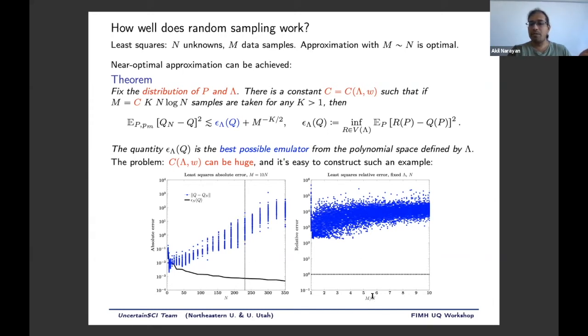If I just increase the number of samples, you can still see that increasing the number of samples doesn't seem to make the problem better. It doesn't fix it at all. So if I told you that UncertainSCI is going to do least squares using this procedure, you should be skeptical. And we don't do it using this procedure. This is simply the motivation. So how do we fix this problem?